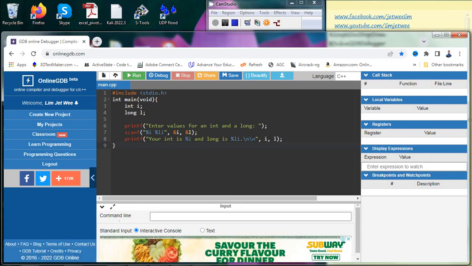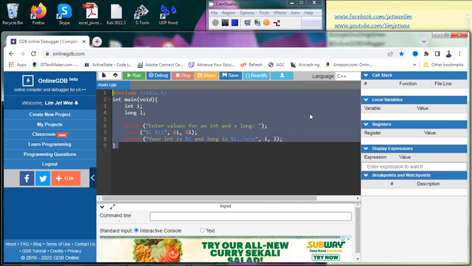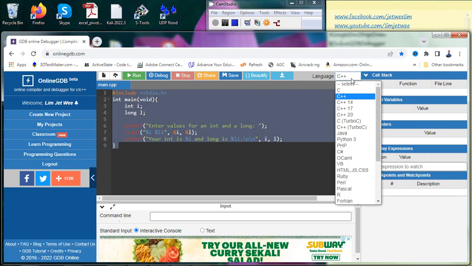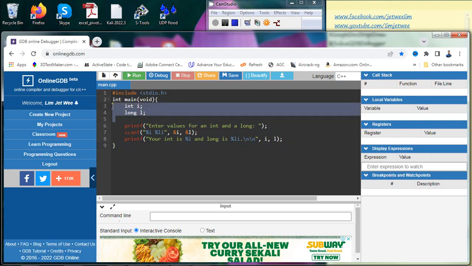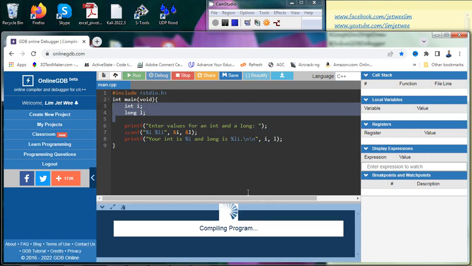Okay, I have already launched my GDB online compiler, and I placed in my C language code. So you can see here it is actually C language. Now I've declared an integer and a long integer. Then we will see the difference. So now let me just run this.